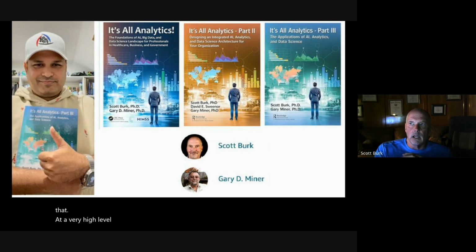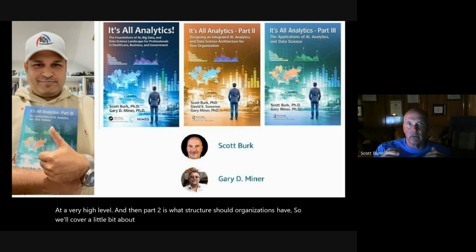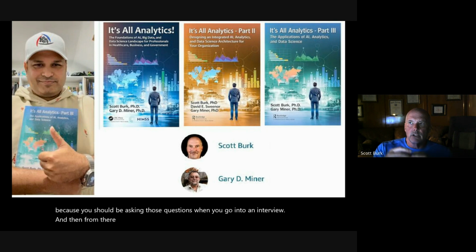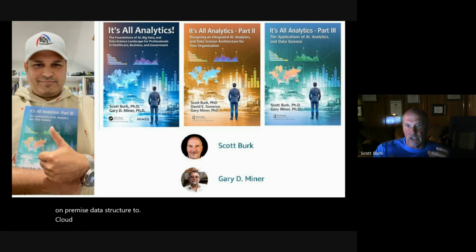And then part 2 is what structure should organizations have? So we'll cover a little bit about the culture and how organizations are arranged, because you should be asking those questions when you go into an interview. And then from there, we'll go into data infrastructure, everything from traditional on-premise data structure to cloud, etc. Data mesh, data as a service, data as a solution, etc.